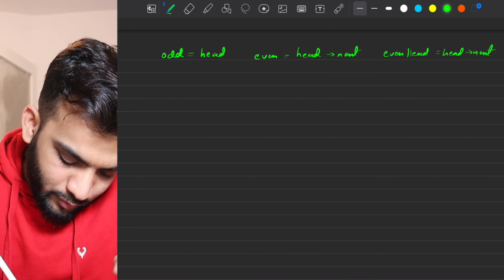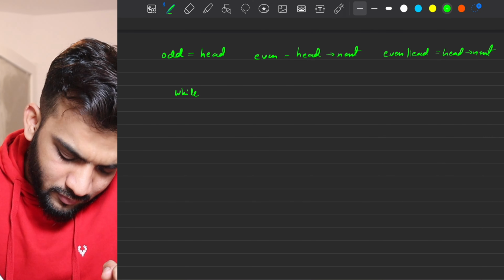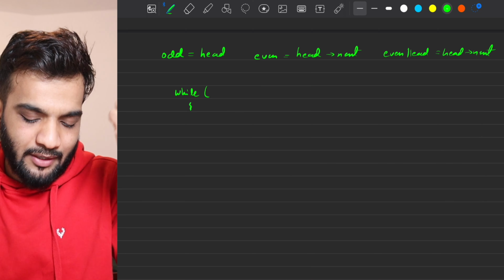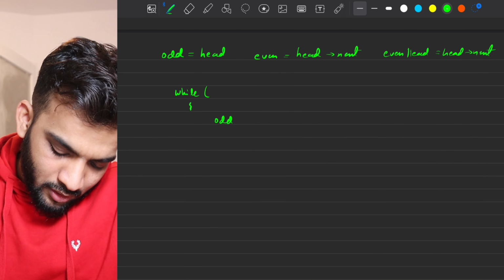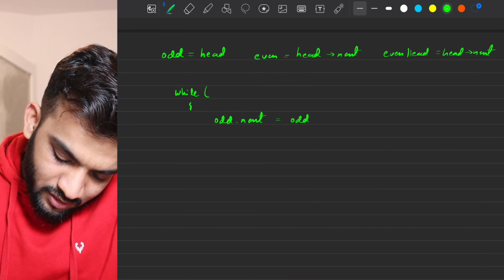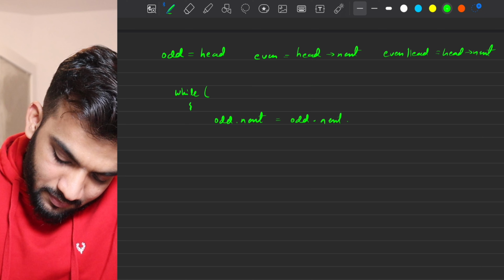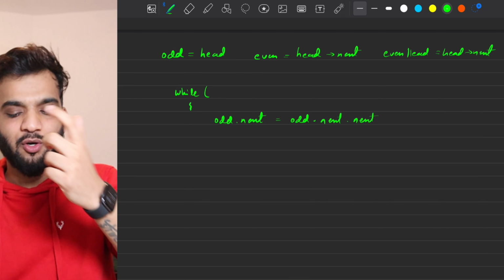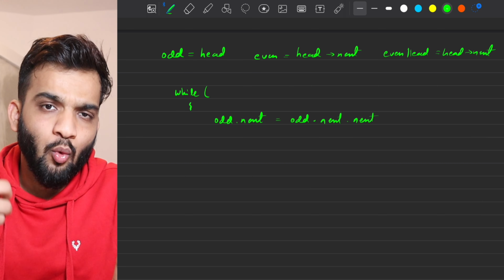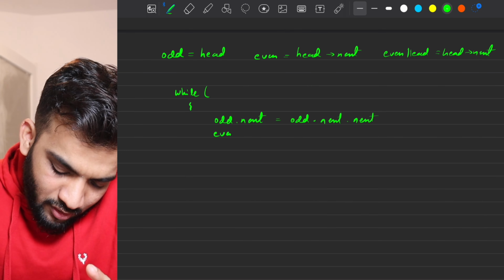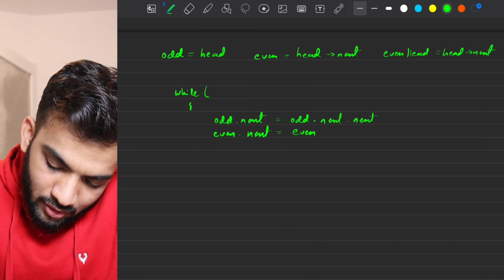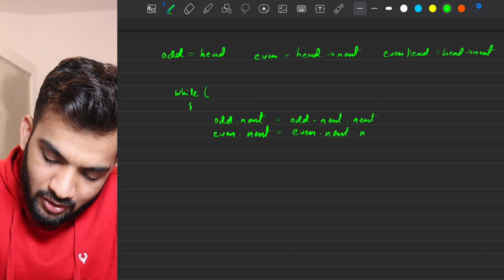Okay. Let's try to write down the while loop because we need to traverse. And I'll not write the condition. What's the first thing that we are doing? We're saying odd, your next should be pointing to odd's next of next. Again, depending on language, it can be dot, it can be arrows. Right? That's done for odd. What about even? Even dot next equal to even dot next dot next.